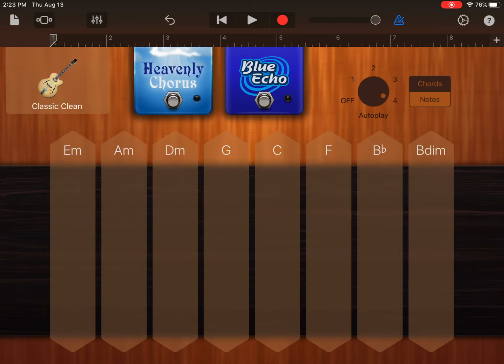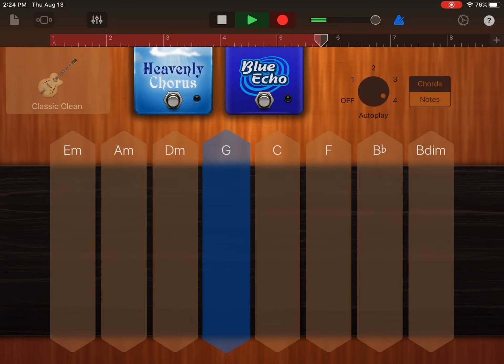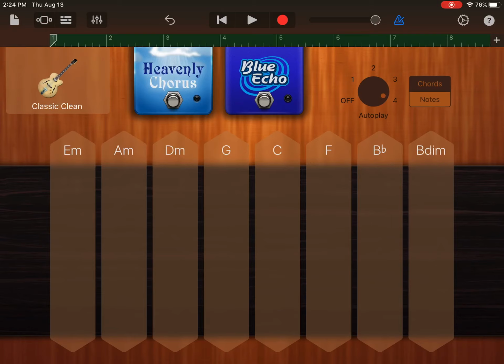Okay, so first thing, I make sure that this marker is all the way back at the beginning, and I'm going to highlight G, and I'm going to press record. Here we go. So that's it. That's all I needed to do to record the guitar on the first verse. Okay, now let's go to the second verse.